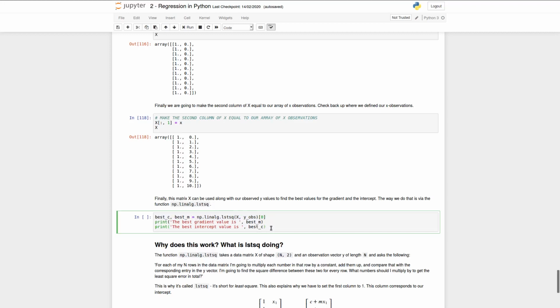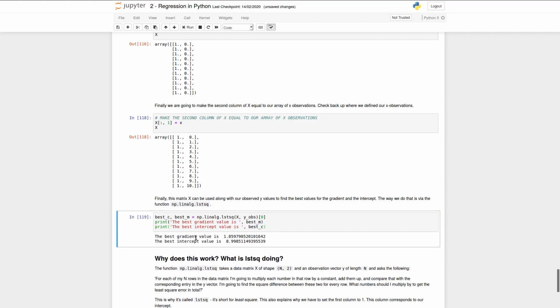So let's run this. The best value of the gradient, C, is 1.85. The best value of the intercept is 8.99. And what were the original values we set? 2 and 8. So it's not too far off. And the reason that it's not perfectly right is because there was some noise, right? So it's actually impossible to recover the original values perfectly, given that we only have noisy observations.